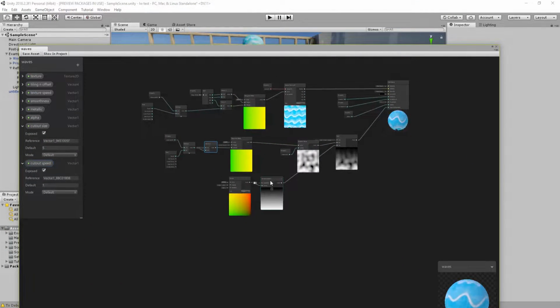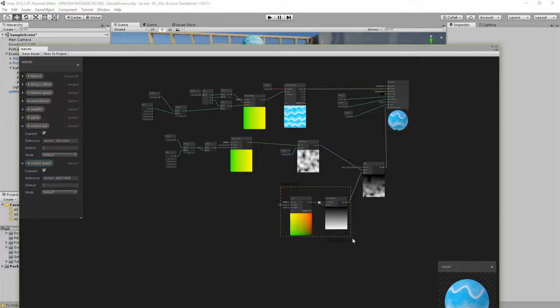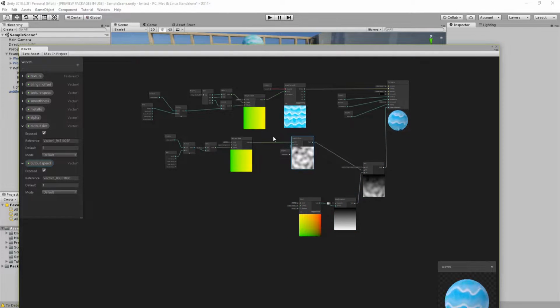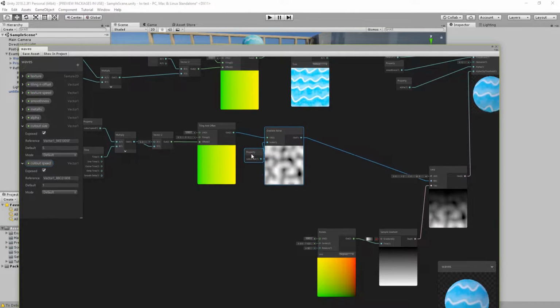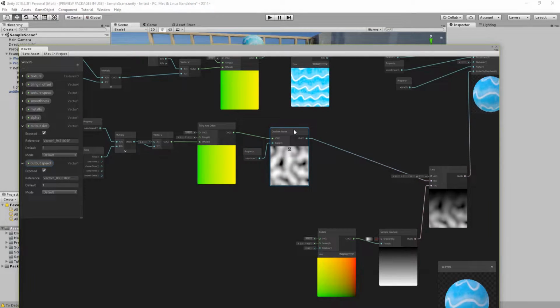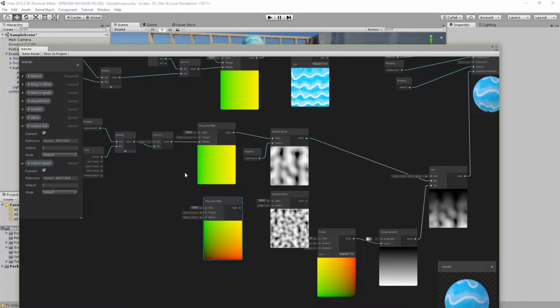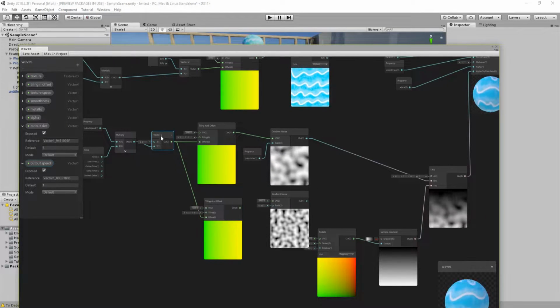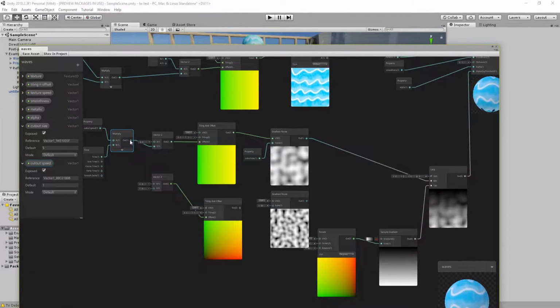To do that, we need two noise textures, and another tiling. You will connect this here, but we need a duplicate of this actually, and this is going to be for the Y.